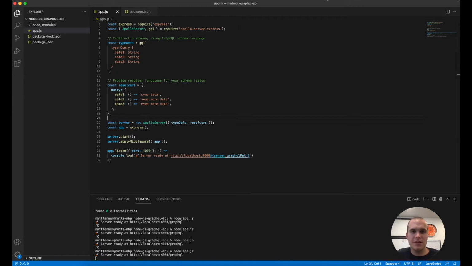So what I've done, just as a demonstration, is created a very simple GraphQL API here, which you can see on my screen. I've got a query type which has data 1, 2, and 3, and some resolvers that are just going to resolve to some strings. Then I basically just bring that GraphQL endpoint up on localhost port 4000/graphql.